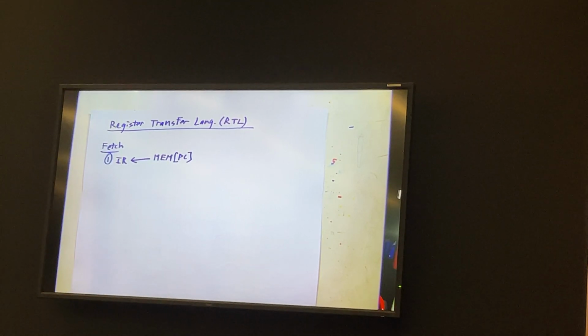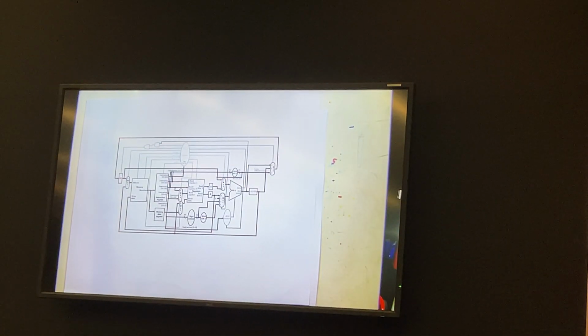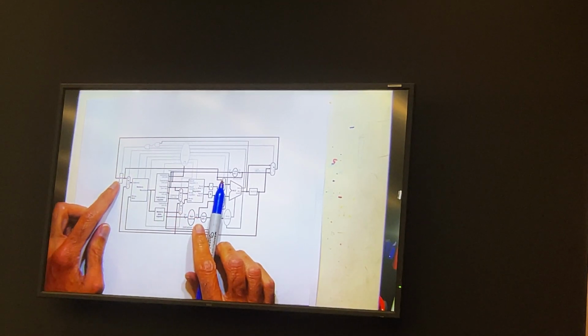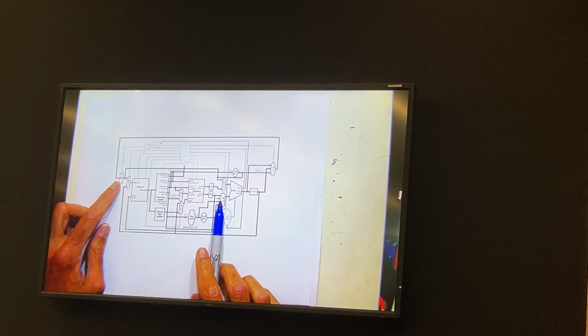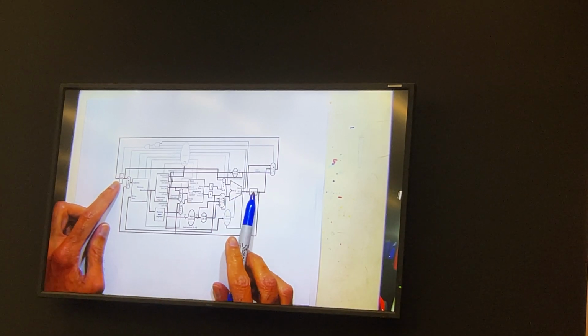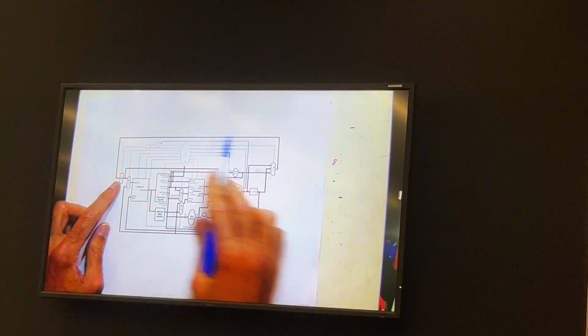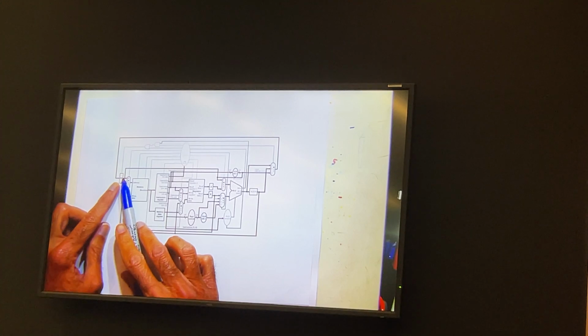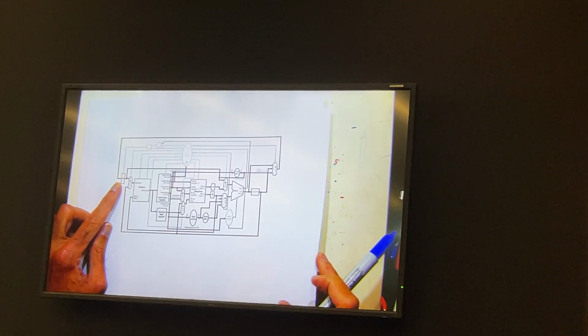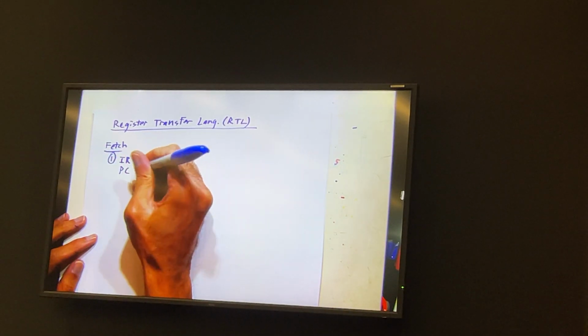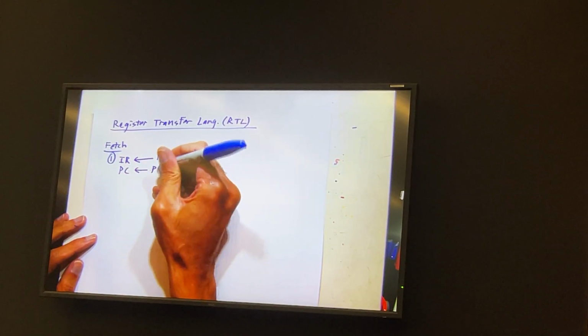Something else we're doing for fetch. We're also adding 4 to the PC. Let's see, how can we do that? We're getting the PC coming here. That data path exists. There's a 4 coming in here. And we add PC and 4, and that data path back to the PC exists. So that's easy. All these data paths exist. PC gets PC plus 4.